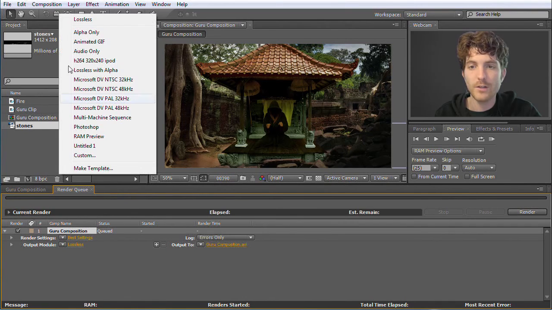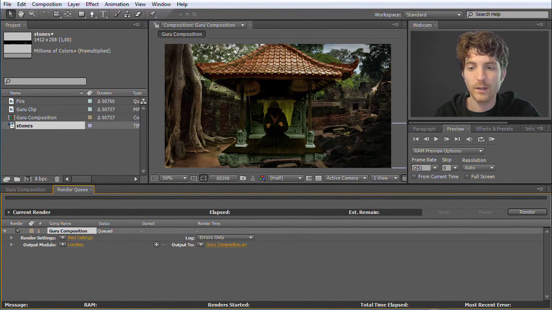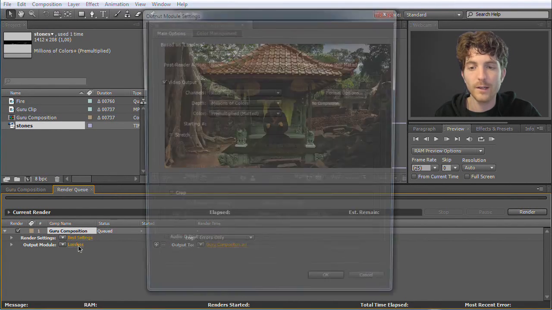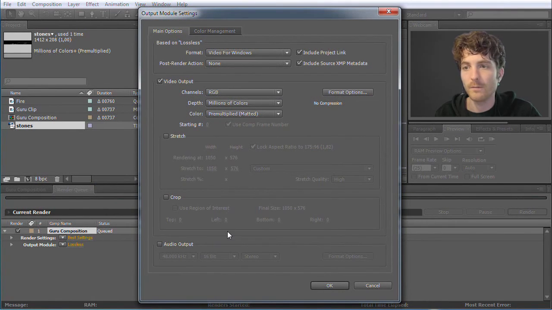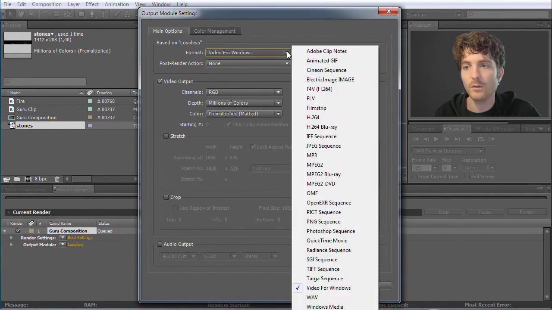By this here, I just choose one of the presets, in this case lossless, and now I can modify it by clicking on the text itself. There we can see that the lossless is usually just Video for Windows AVI, but you can also change this to, for example, audio only. You can export a WAV file. You can export H.264 encoded video. You can choose Flash video, whatever you like.